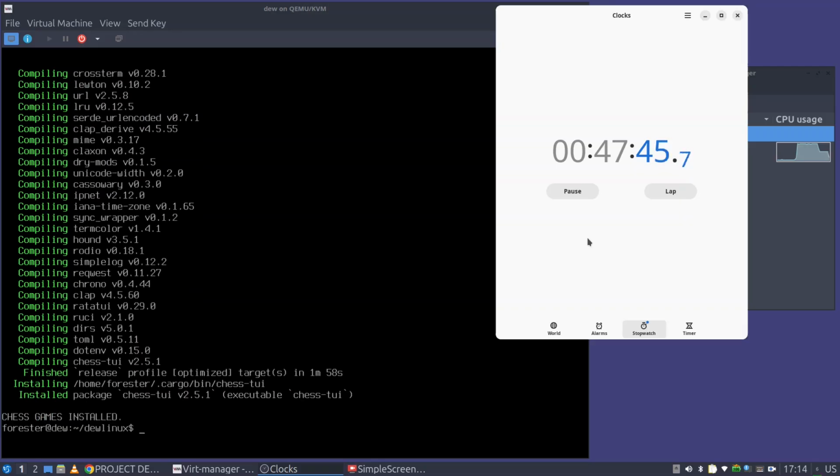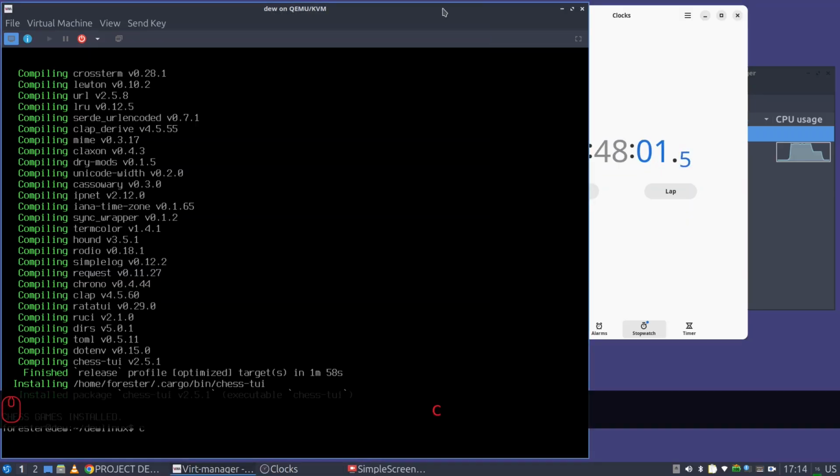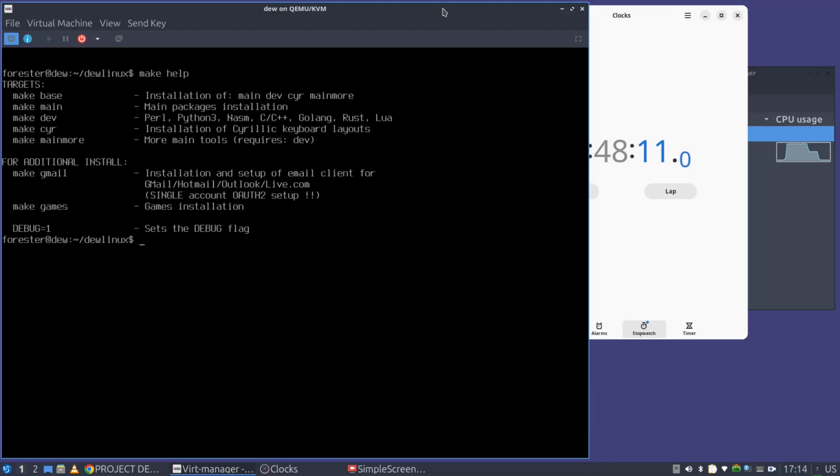Done. So this, ladies and gentlemen, boys and girls, was the installation of Project DEW. Oh, we are not in focus again. So we just installed everything, absolutely everything, except Gmail. So this includes the NeoMutt email client and a few other tools which we are going to need to make our email client work with Gmail.